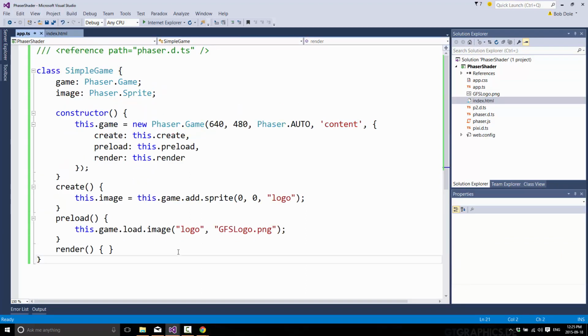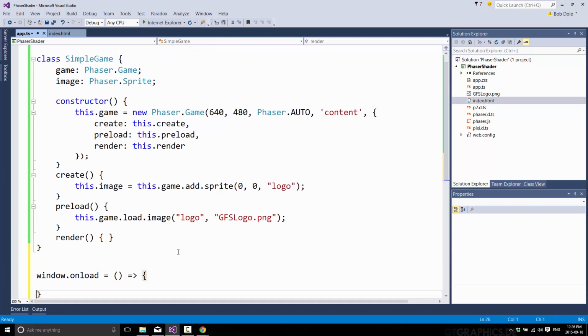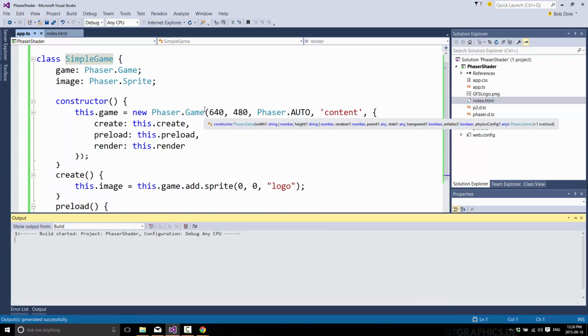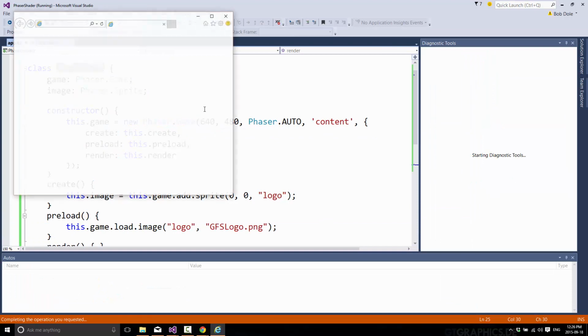Now, after our class is declared, we just want to do a window.onload event equals an arrow function. So this is called onload: var game equals new SimpleGame. And this just creates an instance of our class, kicks everything off and running. So this is the browser's window.onload function, and when it is called, we just create an instance of our game class. Now, theoretically, I've done this all right, and this will work.